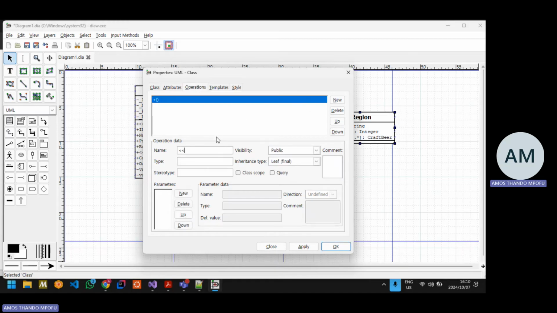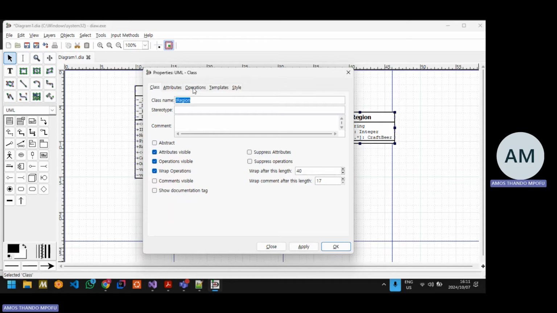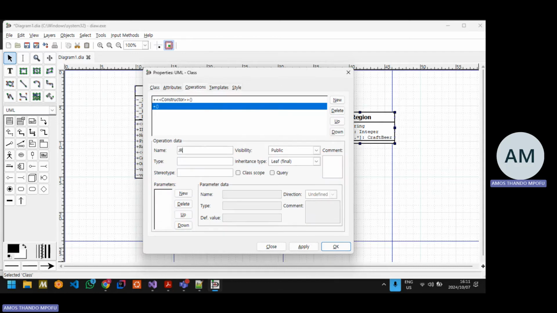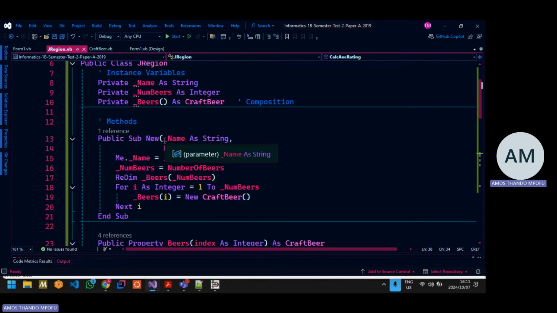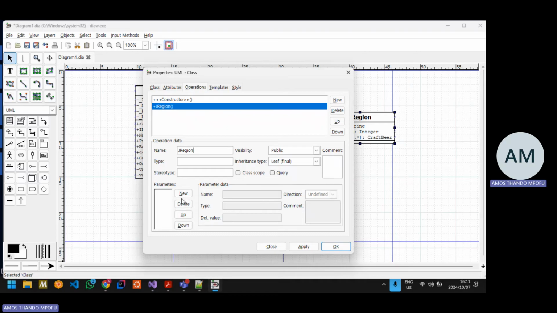And then under operations, remember I'm going to need a constructor. I need that constructor label first. And then new. Remember the constructor has the same name as the name of the class, so JRegion. So this will be called JRegion since it's a constructor, because it's constructing or building a JRegion. Hence, it's called JRegion. And it takes in underscore name as a string. So under parameters, new, underscore name as a string. And then new again, because there's a second parameter, which is number of beers of type integer, right?